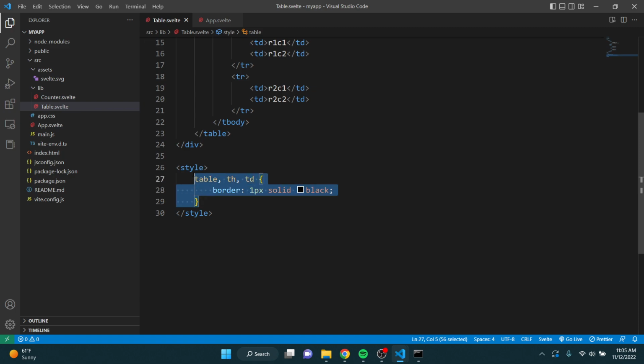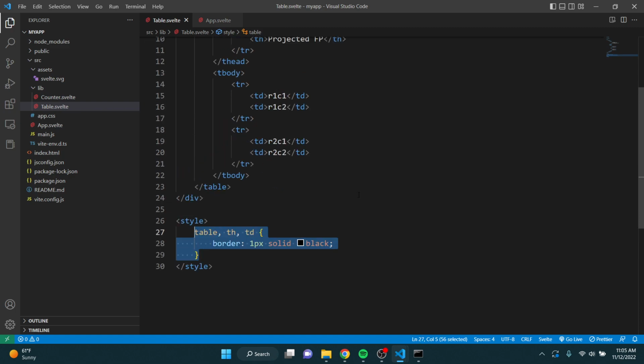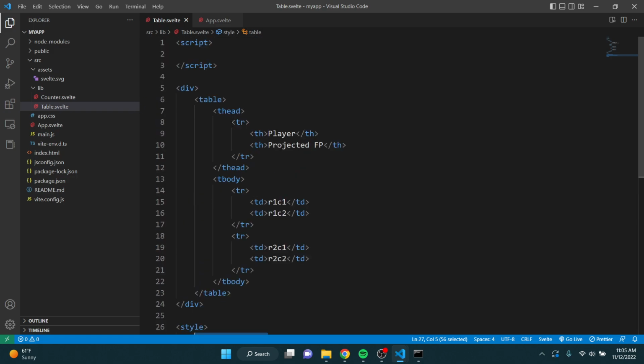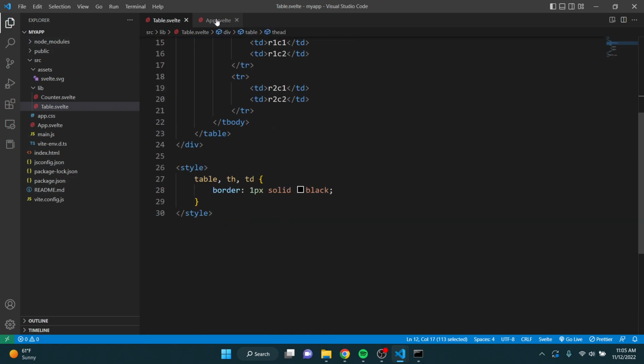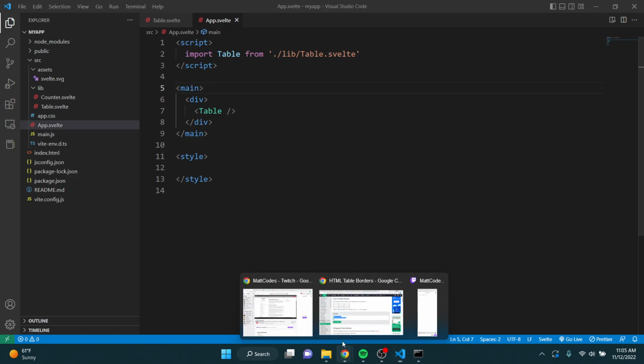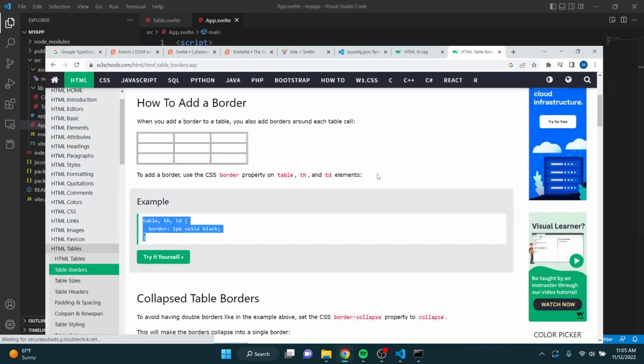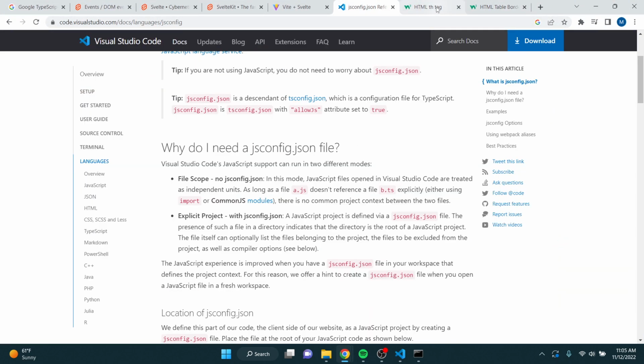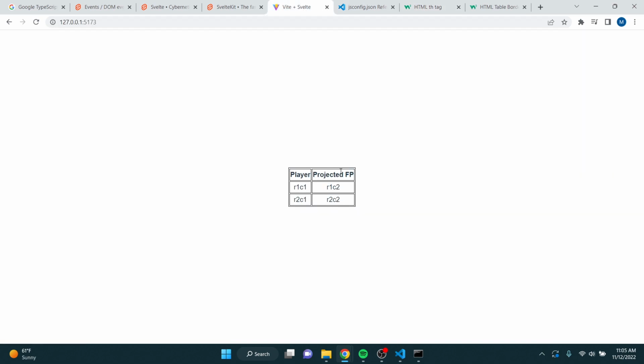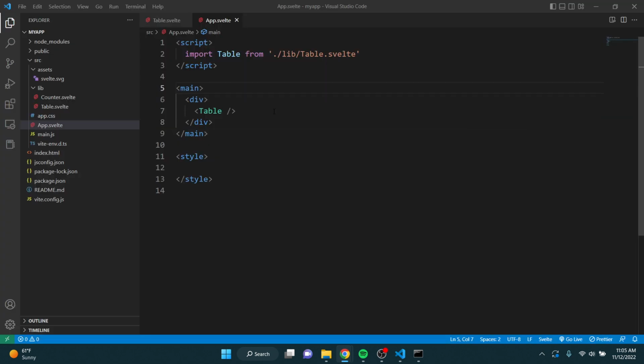And what's nice about Svelte, if I had a table somewhere else, I could style that differently without having to give it a specific class because the styles are scoped to each component. All right, let's see how that looks. Okay, start anyways.